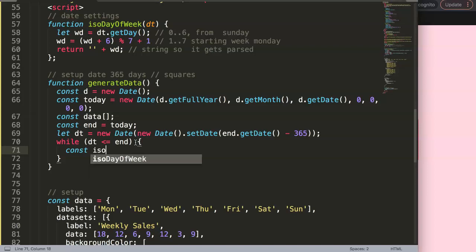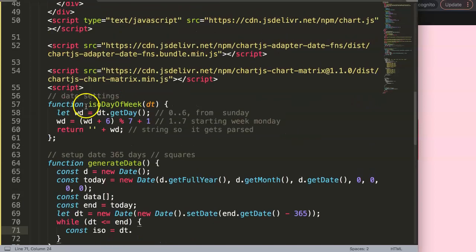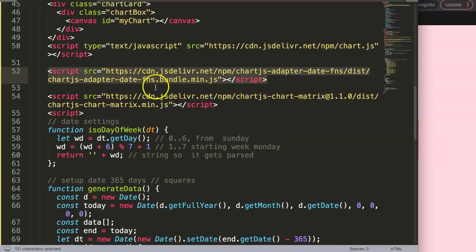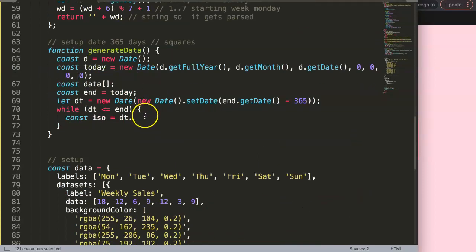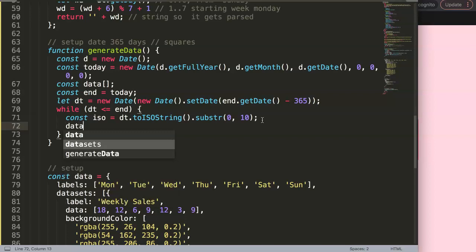We say constant ISO equals dt, because we want to make sure this is in the date format so Chart.js can read it, and that's why we also have this specific date-fns library, just to make sure that it reads the date. Then we say toISOString, so we make it a string, but then it says date string so it can be read, and then substring 0, 10. I'm not sure exactly how long the thing is, but eventually we'll cut it to 10 characters maximum.